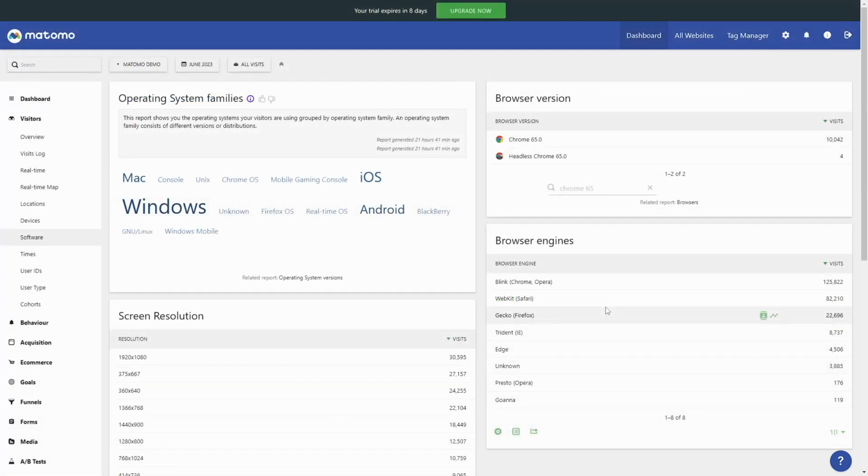That's a quick overview of the software report. Next up we'll have a look at times.